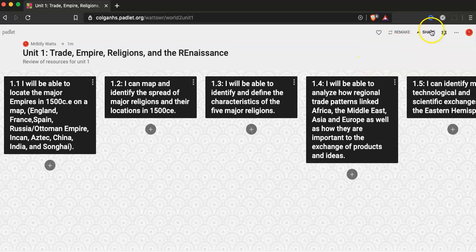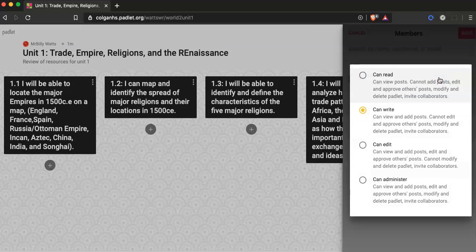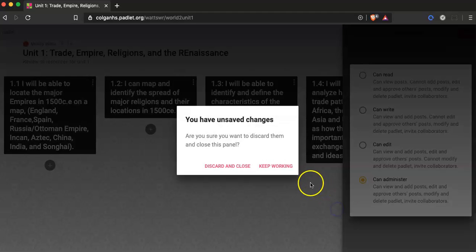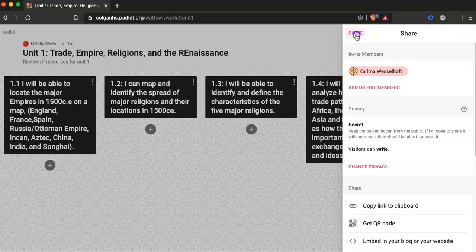Then when I was ready, I could go ahead and hit share, and I can invite members. So for example, I can invite Ms. Wesselhoff. I can choose to decide, does Ms. Wesselhoff have just the ability to read? Does she have the ability to add posts? Does she have the ability to edit and change posts? Does she have the ability to delete things? So I'm going to give Ms. Wesselhoff, because she's an administrator, rights. And then I'm going to hit save, and then now she has those rights.